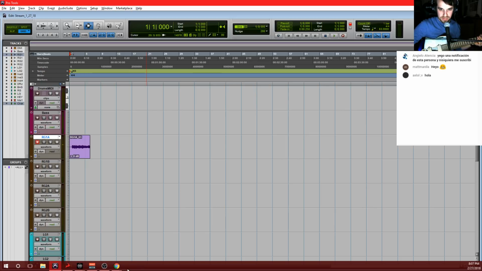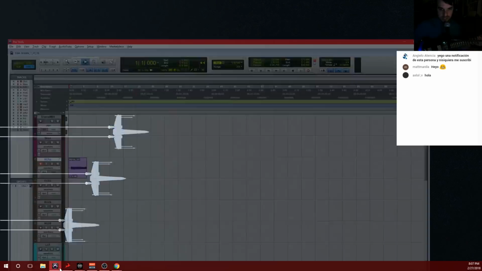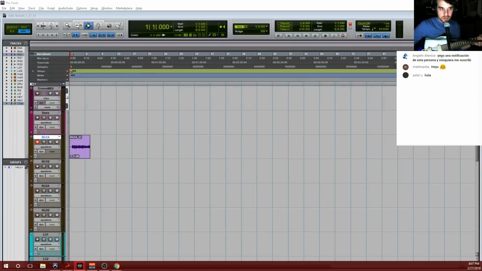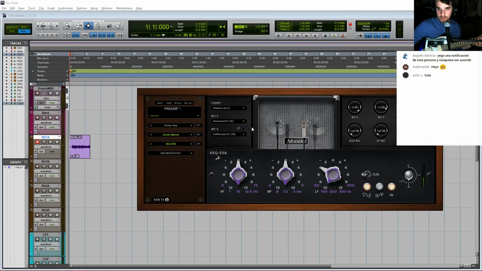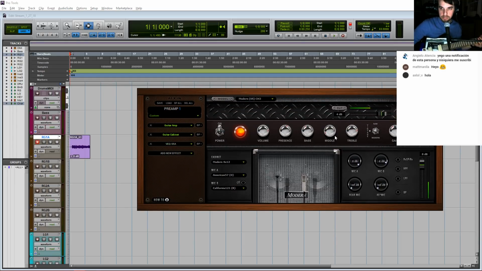That wasn't terrible. This guitar could come in a lot louder, I think. It's coming in really quietly. This is what I'm tracking through. This is the built-in DSP on the Discrete. I really like the sound of it.